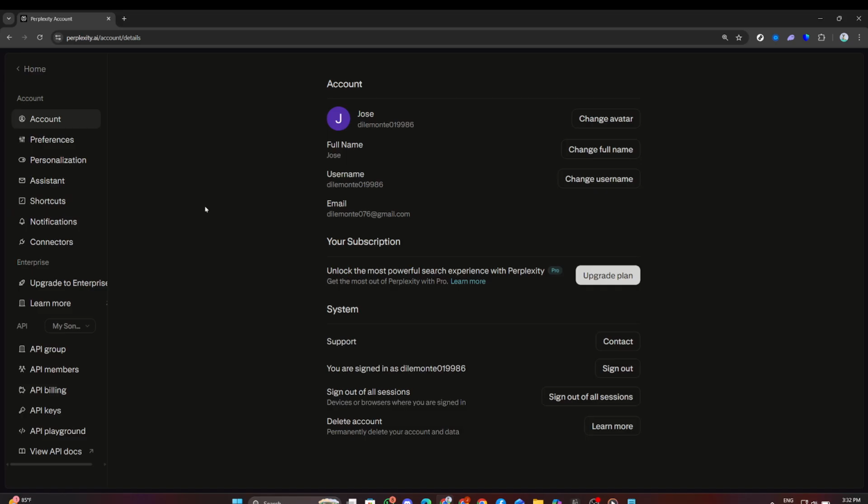In the Account section, locate the full name field. This field displays your current first and last name. Take a moment to verify that you are in the correct area before making any changes.